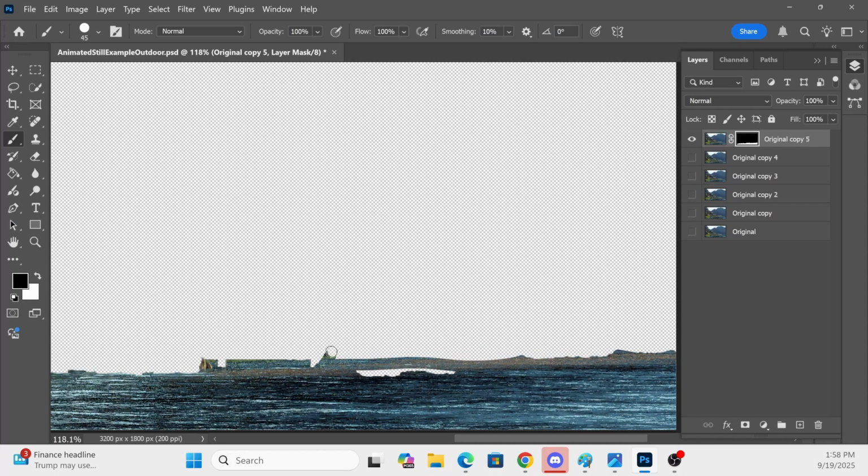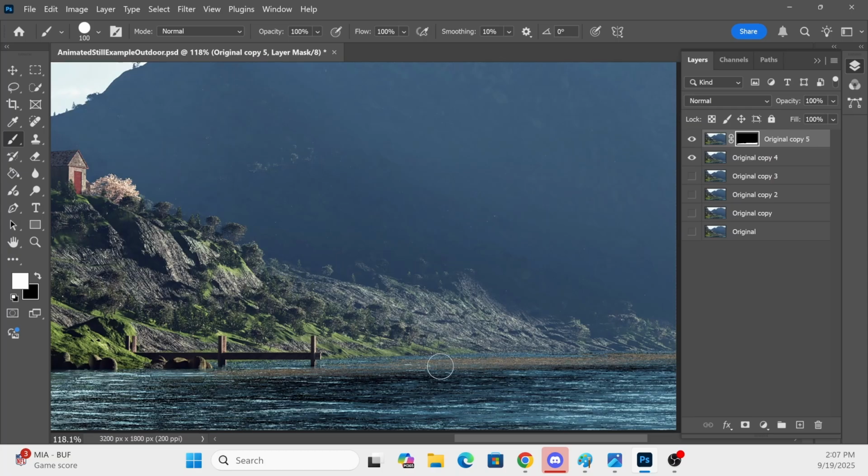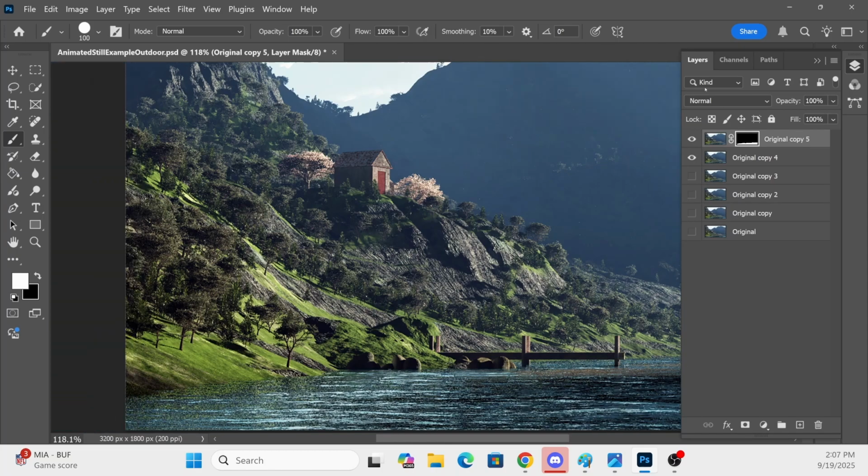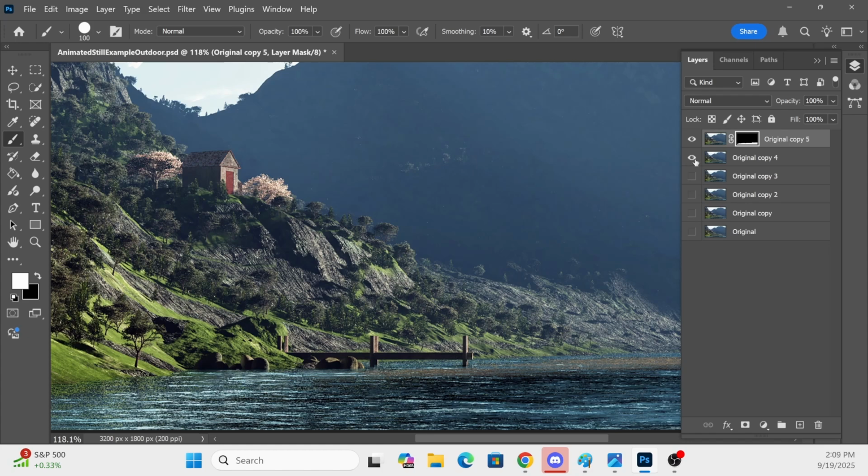So I'm going to go in there and do that. Start erasing. I've sped this up a bit just because it can take some time. So however much time it takes you to do it, don't stress about it. Just get it in there and get it to look nice and how you need it to be.